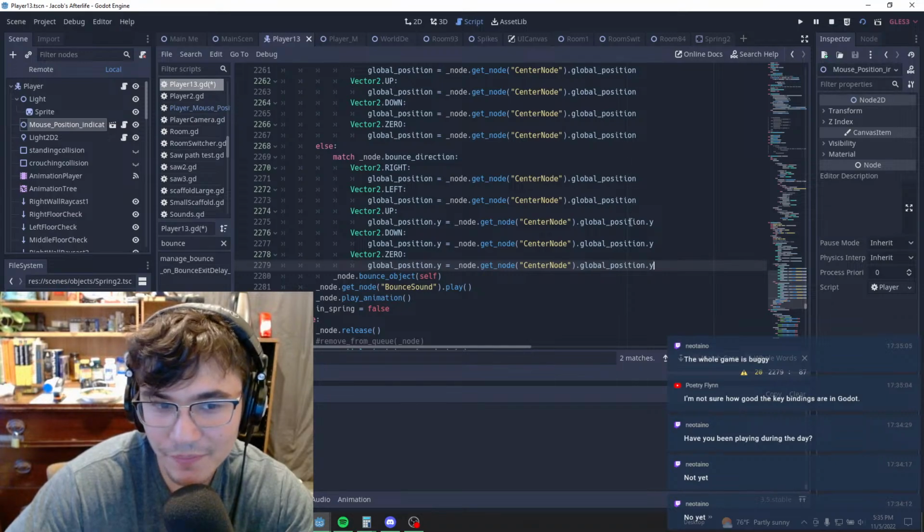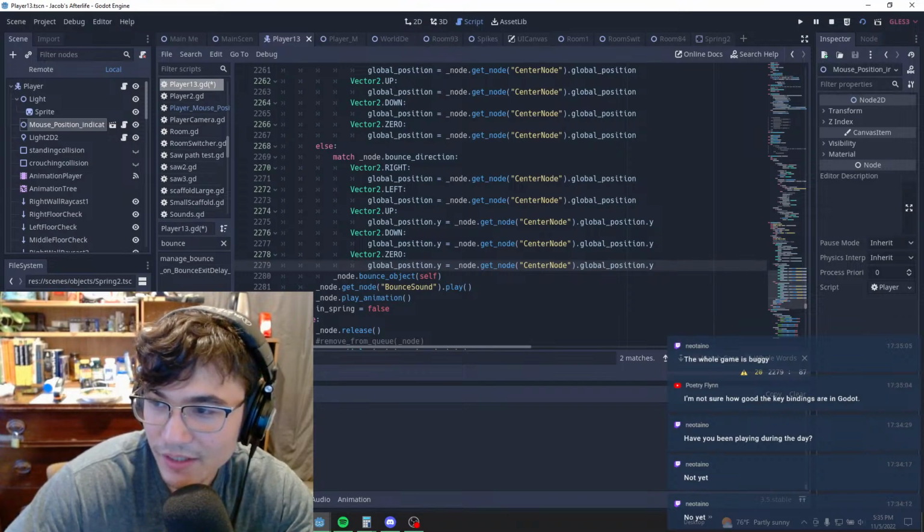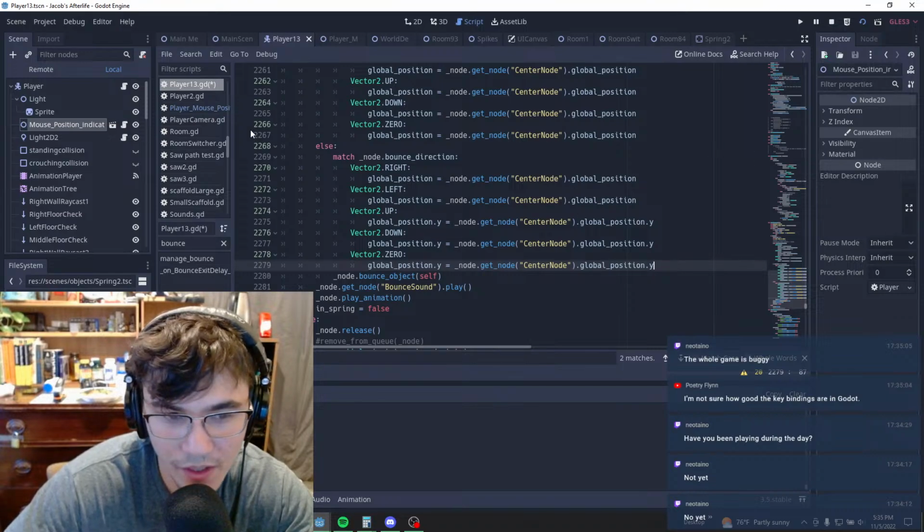The whole game is buggy. Yeah, I've seen some. I saw a hacker the other day too. Not sure how good the key bindings are in Godot. What do you mean by that, poetry? I haven't had too many issues with key bindings.